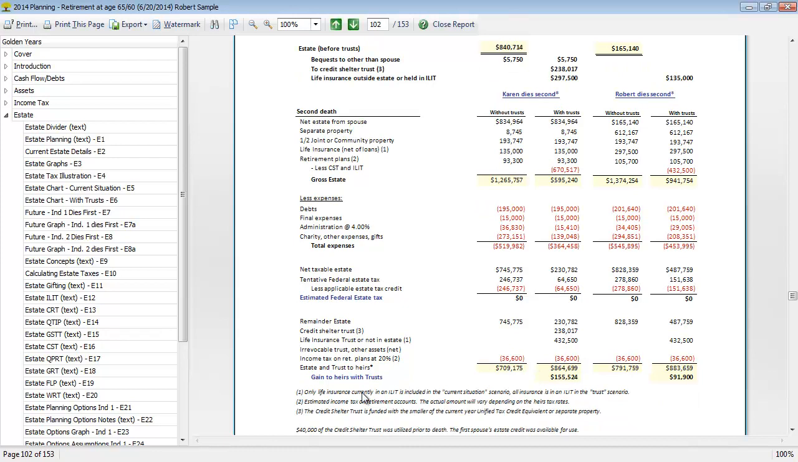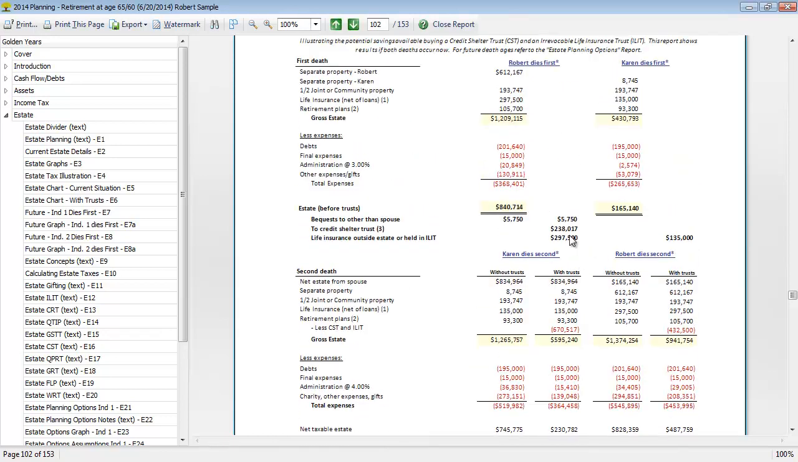Again, there's really no state taxes due in this situation. They do have a little gain if they take advantage of a credit shelter trust and an ILET, which is in this case purely saving them on administration type costs between their estate projections.